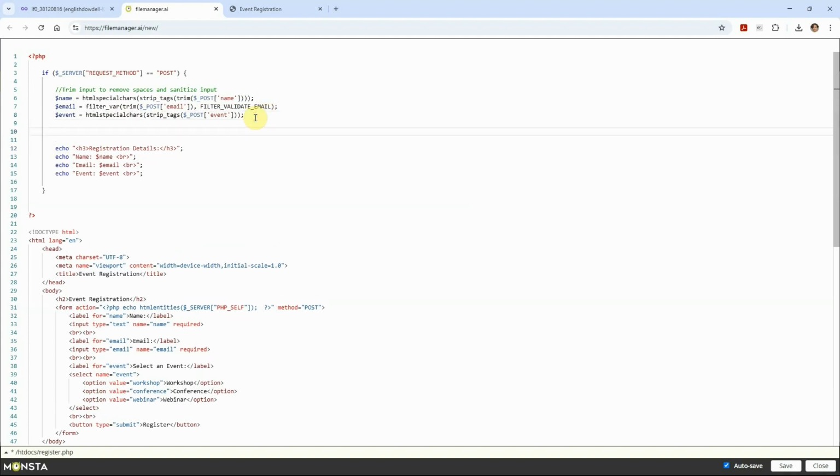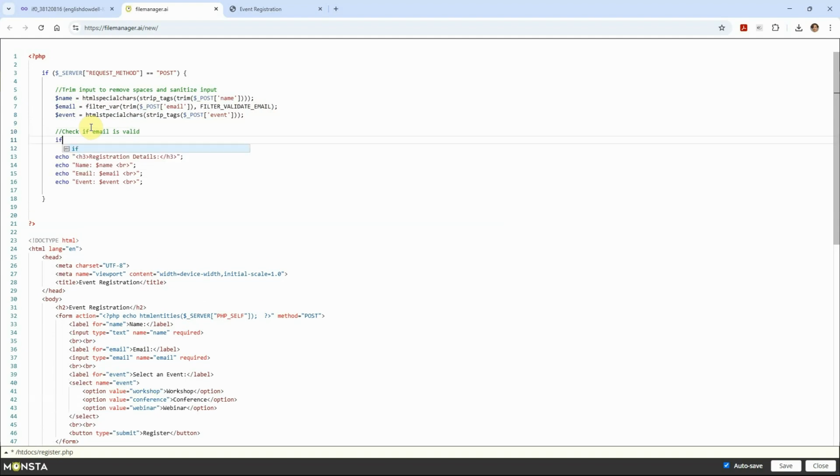I want to check the content, because if this didn't pan out as a valid email, then this is going to contain false. It's not going to contain the filtered email address. So that's what I'm checking for. I'm going to say check if email is valid. I'm basically going to check to see if it's false, kind of do the exception. Remember, this is how we check if something's not true, so it's not valid. This is going to return a false.